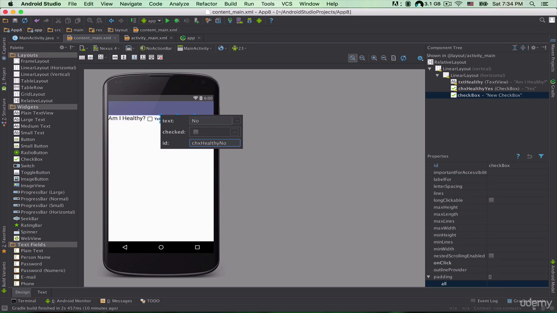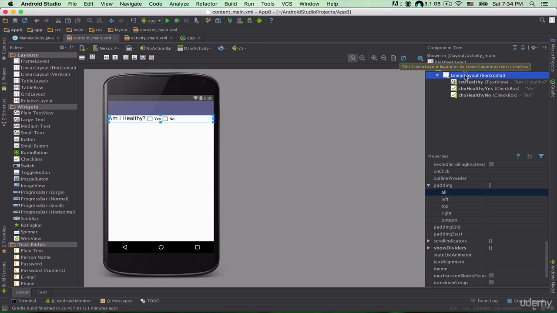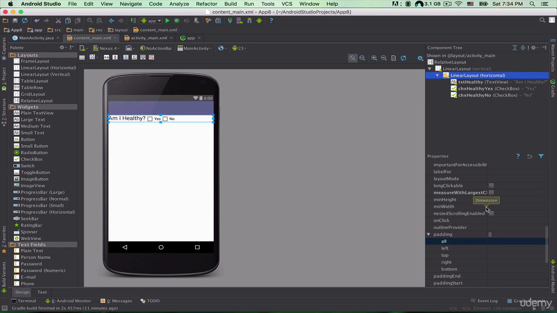Okay, so as you can see here, I have a linear layout horizontal here, and I have a text view here, am I healthy, and I have this yes checkbox and this no checkbox here. Okay, so let's actually click on this linear layout horizontal here, and let's actually find the gravity attribute.